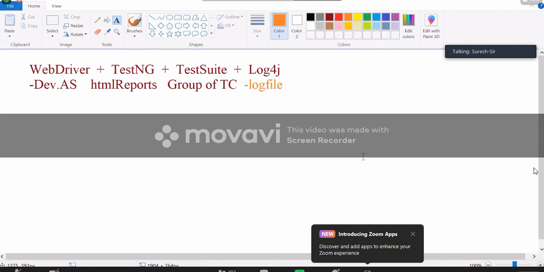Create new method. Within brackets: info. Take the next step.